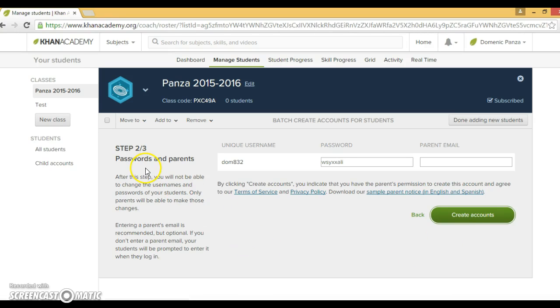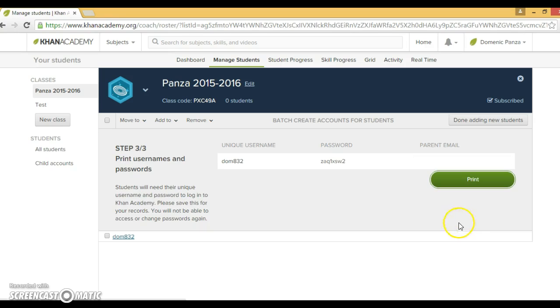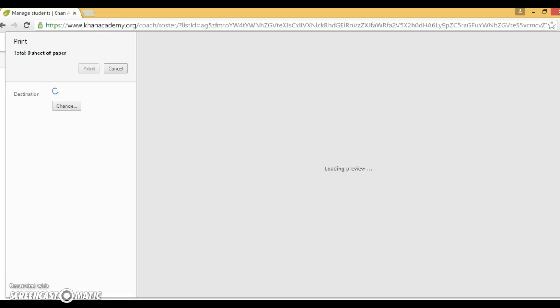The next step is creating passwords and parents. And it gives you all of the directions right here and starts up a password that you can use. I'm going to change this password to one that I know that I can remember, and then click the green link that says Create Accounts. That will prompt me to the third and final step of this process, which means that you should print out the unique username and password so that you and the students remember that when they log on to Khan Academy, this will be their username and this will be their password. Click Print, and your 3 steps are complete.